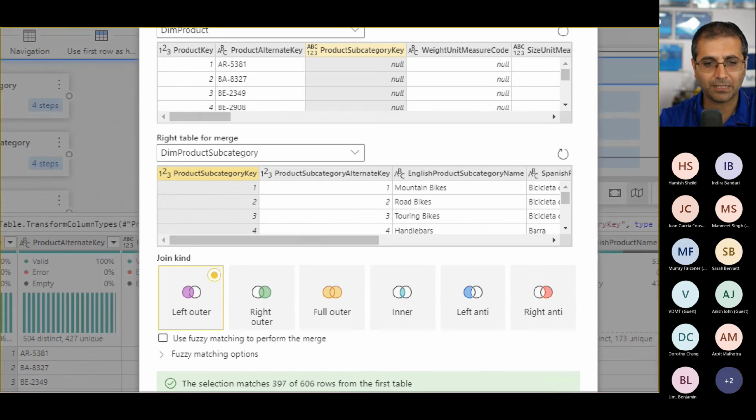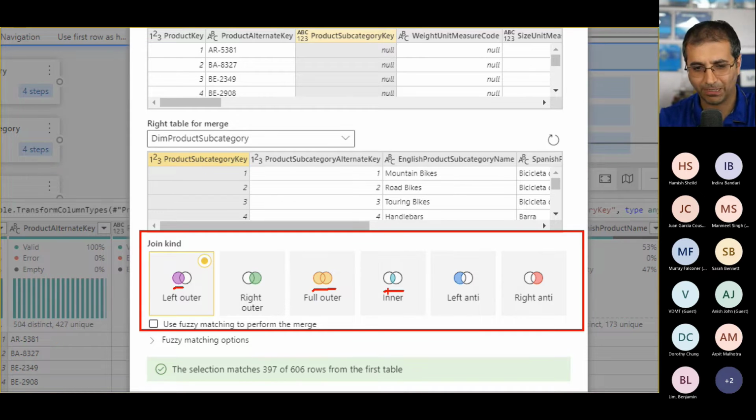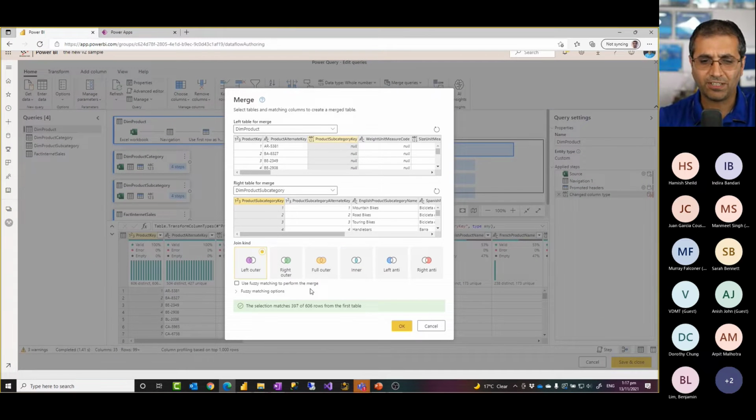You can see that I can also choose the join kind, like left join, right join, and you see what that means. For example, if I want all records from the first table, even those that do not exist in the second table, I choose left join. But if I want all records from both tables, I choose full join. If I want records that exist in both tables, I choose this, right? You can choose fuzzy merge if you are merging based on a text field and things like that. I'm not going much into the details of that, so I'll just continue with this.